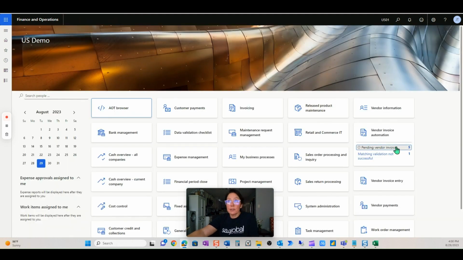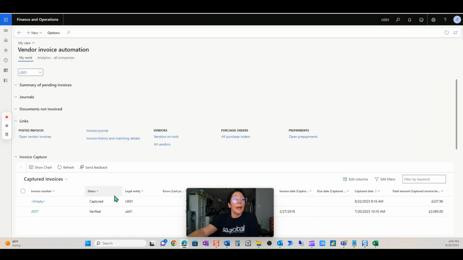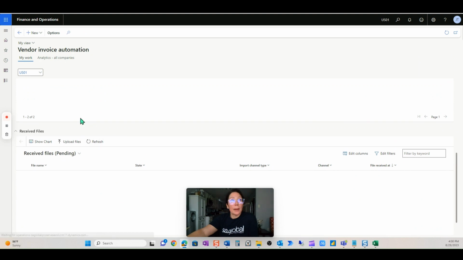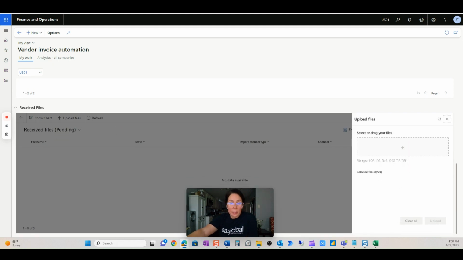So for this demonstration, we're going to go into the vendor invoice automation workspace, and we are going to manually import this invoice. So let me close this invoice out and go down into our Power App, which is embedded into D365, and just simply go to Upload Files. Now, I'm going to drag and drop this invoice over. There. Now you can see it here, and I'm simply going to upload it.